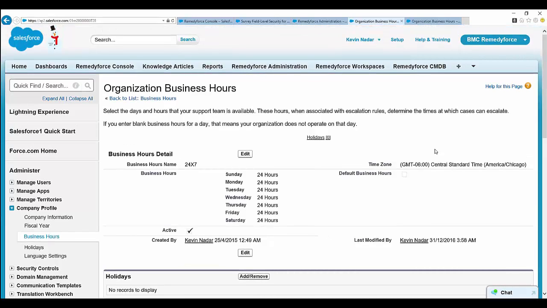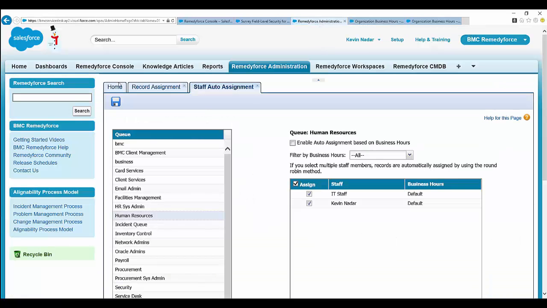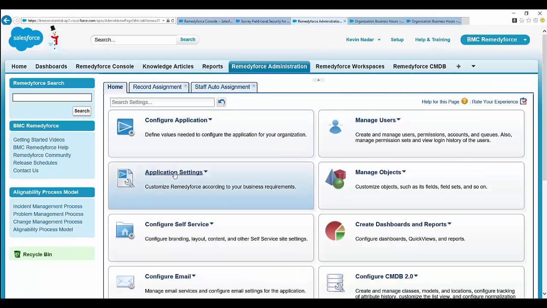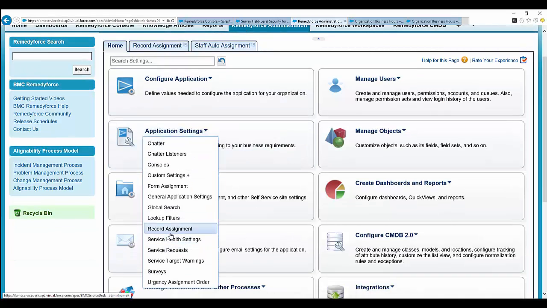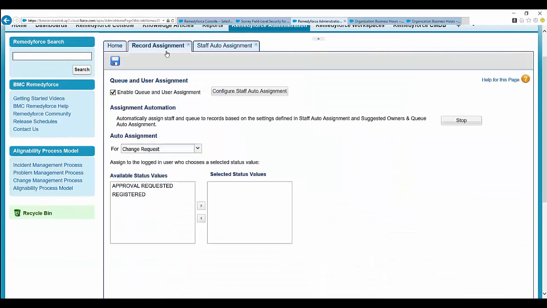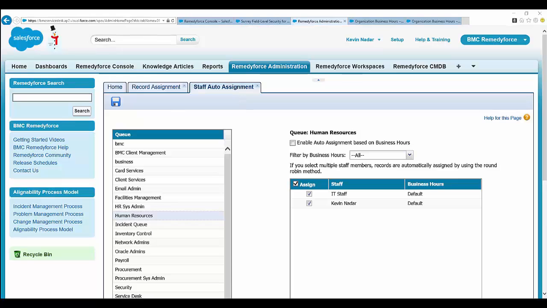So let's look into the staff auto assignment. Go to the Remedyforce Administration tab, Application Settings, Record Assignment. Here you can enable the queue and user assignment if it's not enabled. Auto assignment only works if the queue and staff assignment is enabled. After that, click on Configure Auto Assignment.